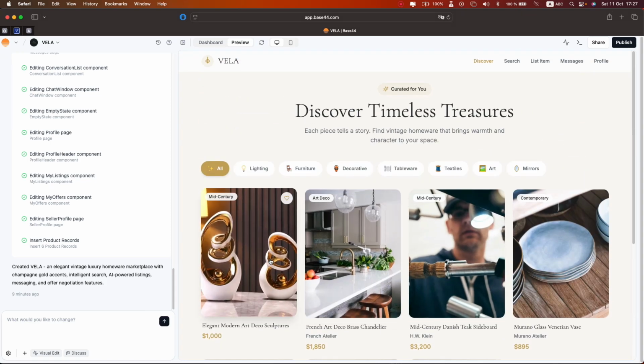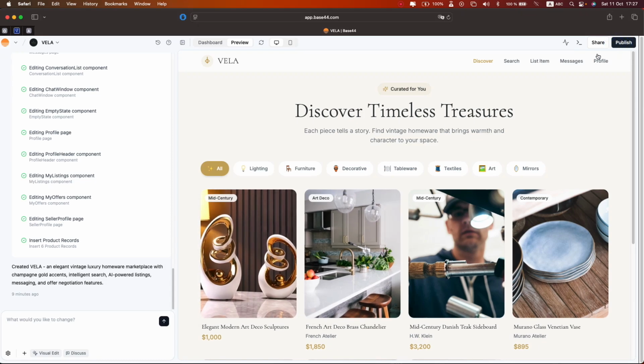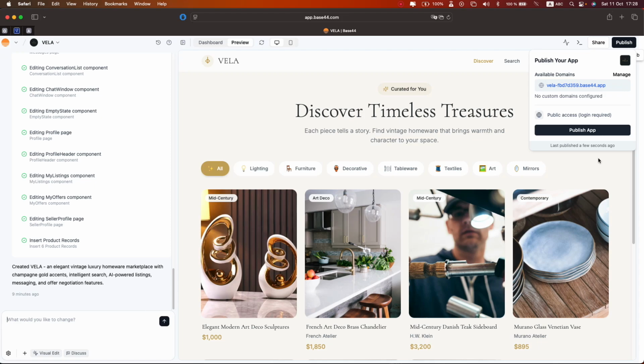Once you're done and everything looks good, you just want to go ahead to publish and click on publish app. If you have a domain, you can connect it here. If you don't, you can just go ahead and publish it anyway. And automatically our app has been published. So we can click on it to view.